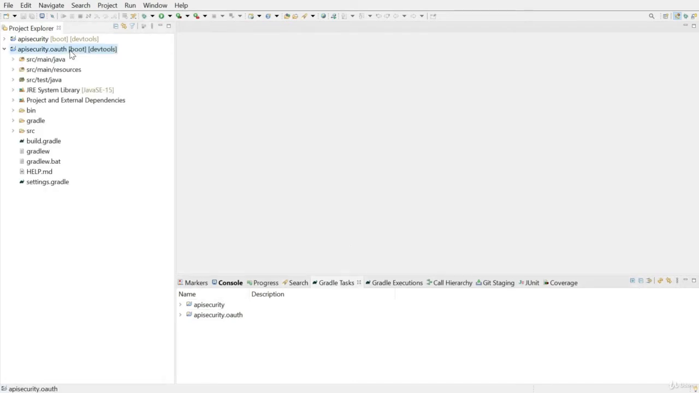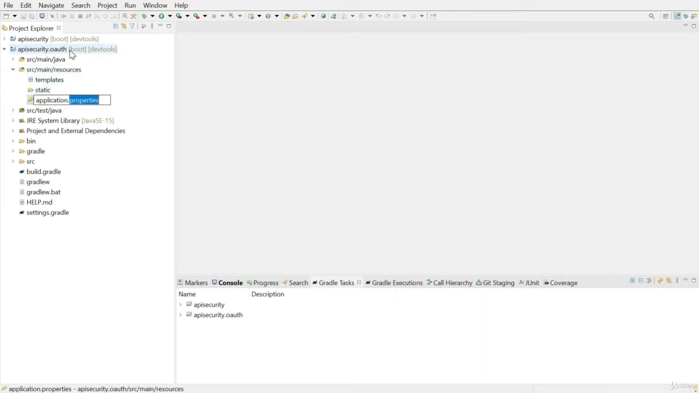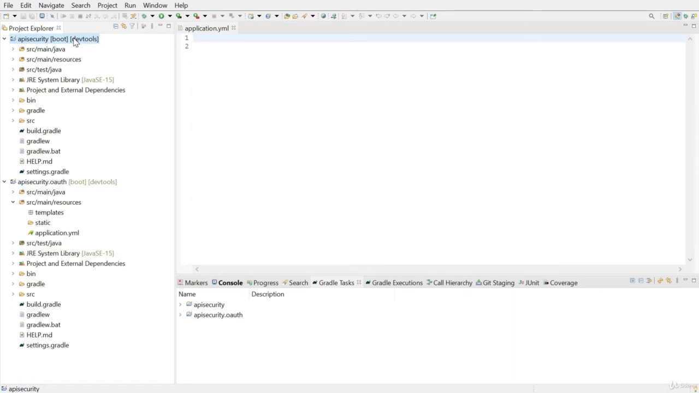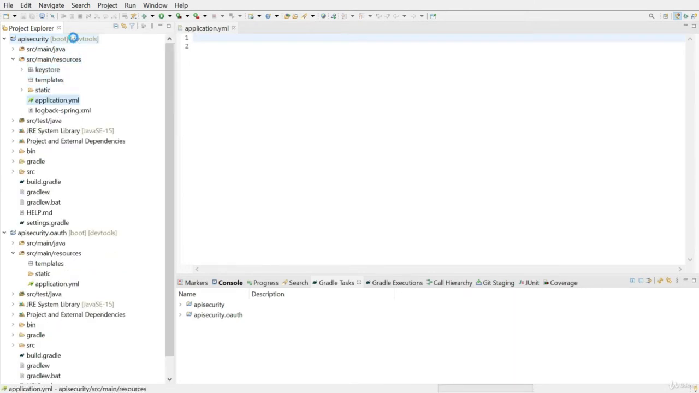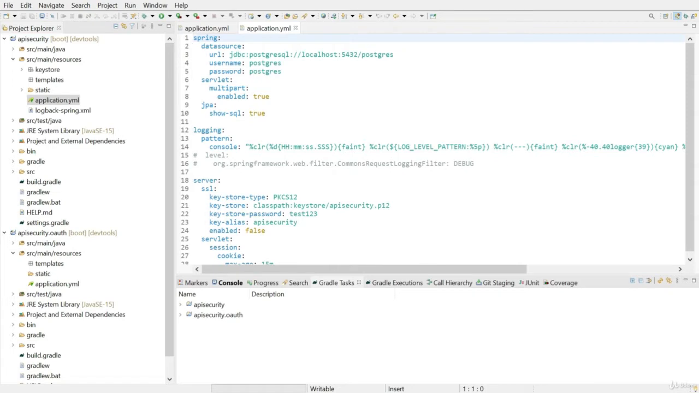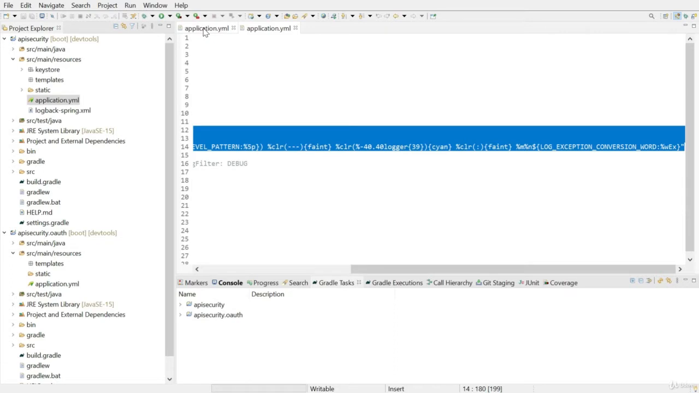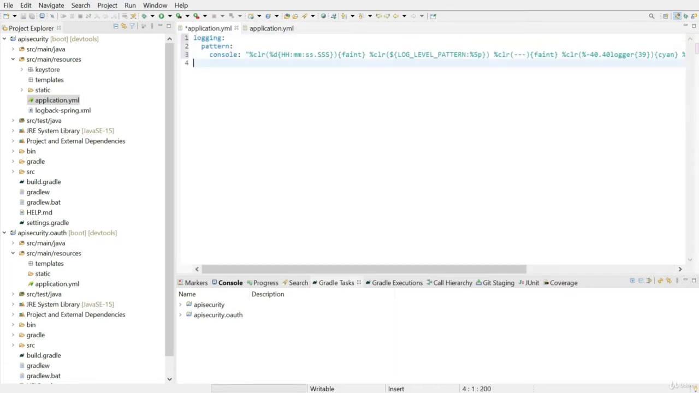Rename application.properties into application.yml. I will add the log format, copying from the previous project. And set the server to run on port 8081.